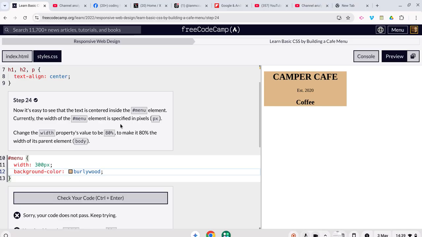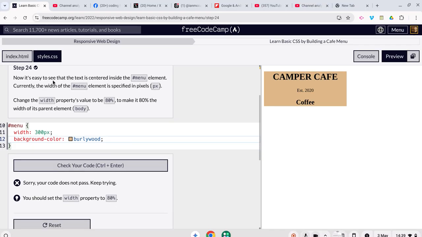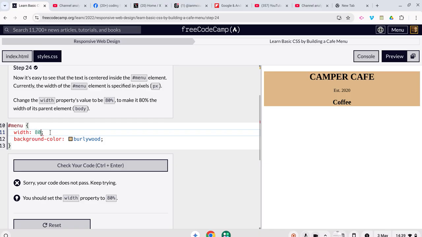Right, now it's easy to see that the text is centered inside the menu element. Currently the width of the element is specified in pixels. Change the width property value to 80%. So 80% is shift and 5, and you'll see it's moved wider. Change the width property, making it 80% of its parent element. So that's 20% left, and you're taking 80% of the page up.